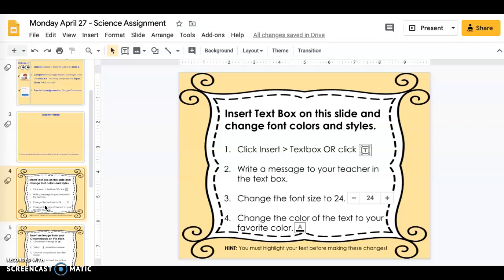Your first job in your Google Slides scavenger hunt is to insert a text box on this slide and then practice changing the font colors and styles. So I'm going to show you how to do that now.